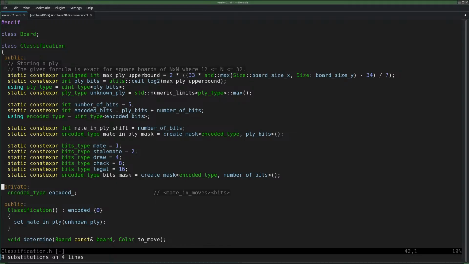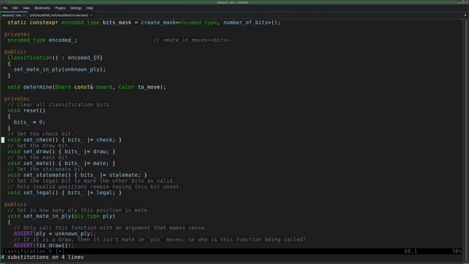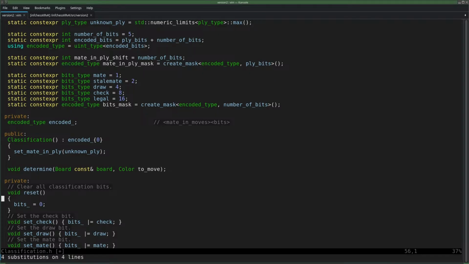Storing apply, blah blah blah. No. Reset all classification bits. Why would I need that? Do I only need to reset the bits? Probably. That's what I did before. So where the bits were all the way there. So this becomes encoded, and with the inverse of the bits mask, that resets all the bits. And this still works. Encoded, because bits is not shifted.